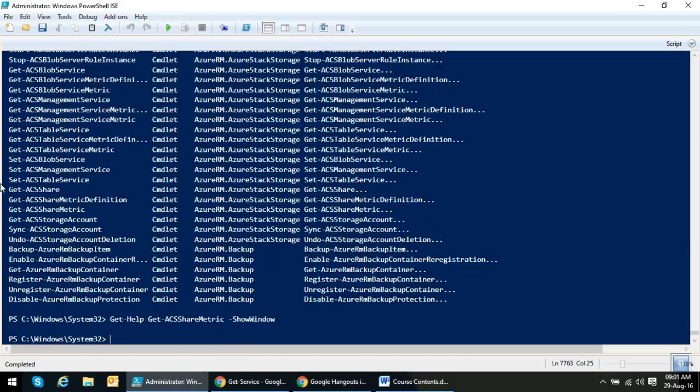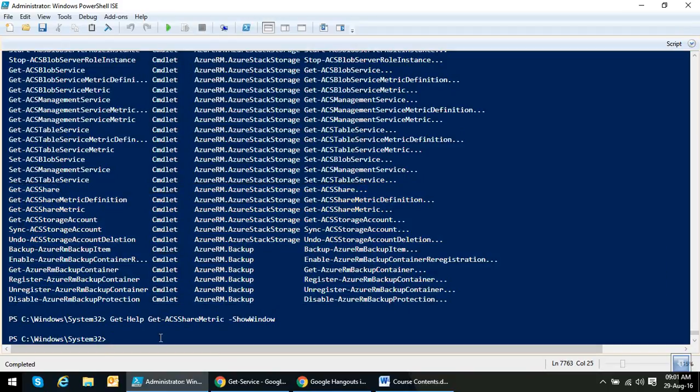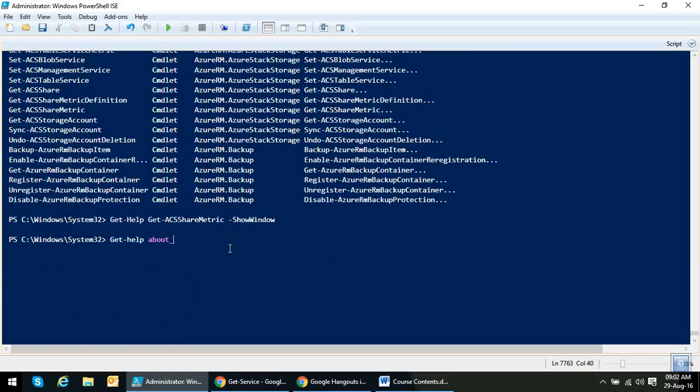Now, these are all the help topics for different commands, but there are help topics which are not for a particular command. Those help topics are general guidelines or some theory part. For example, all those help topics start with about_, which are related to the theory.